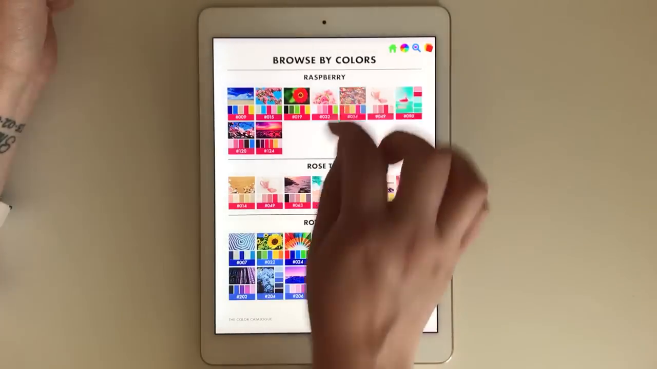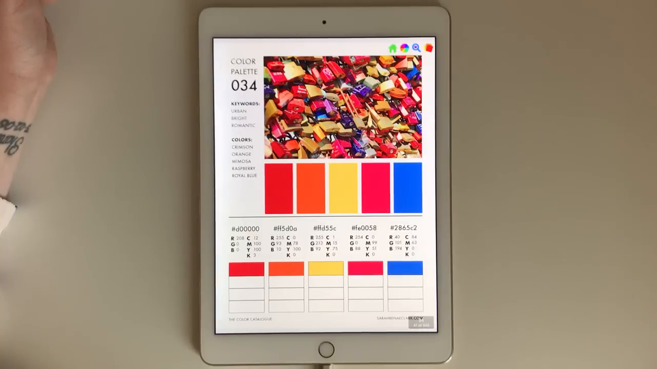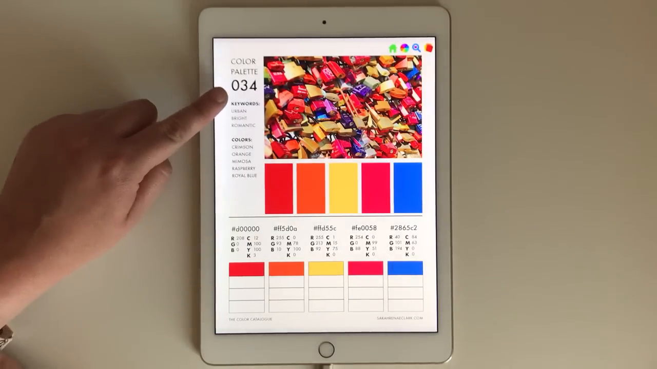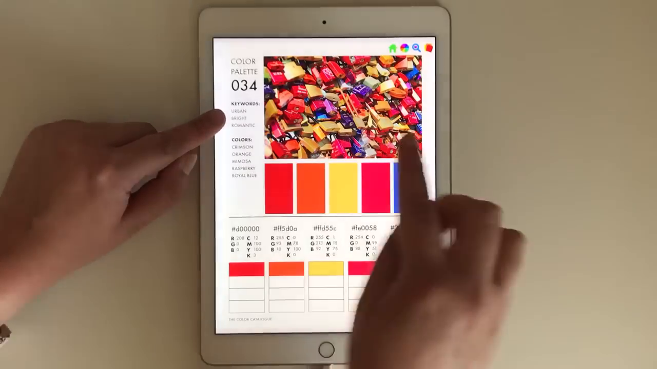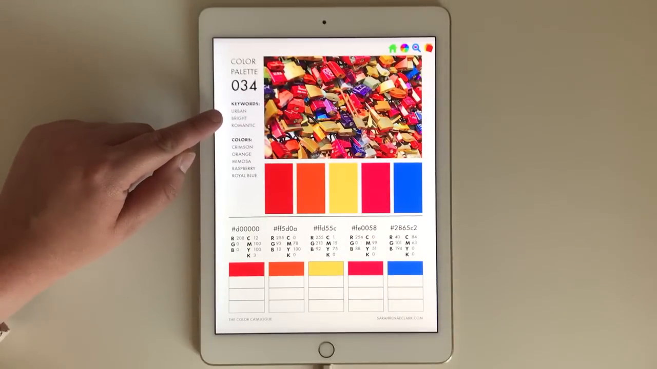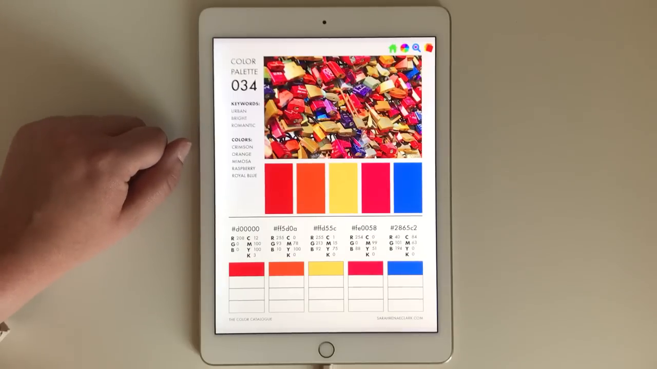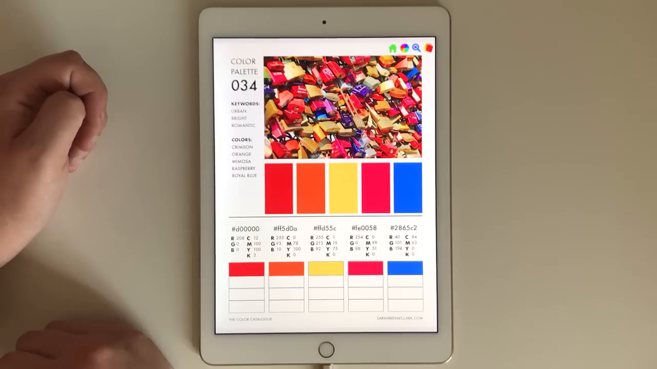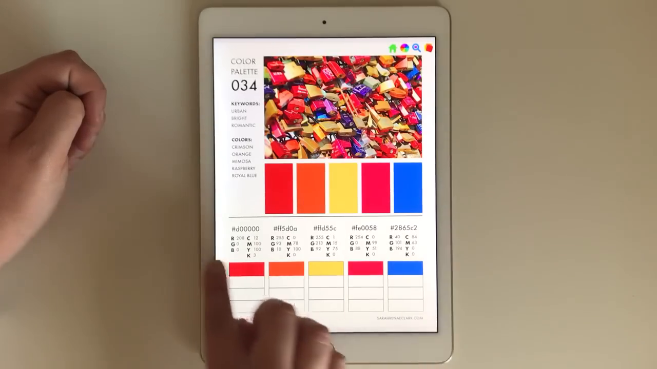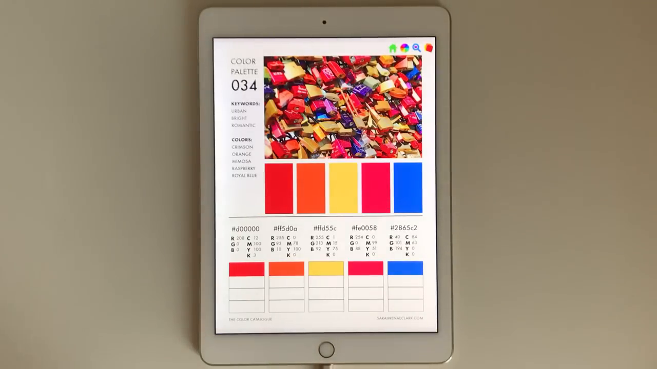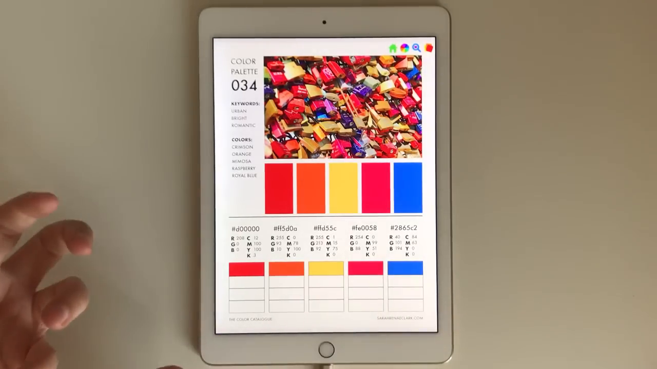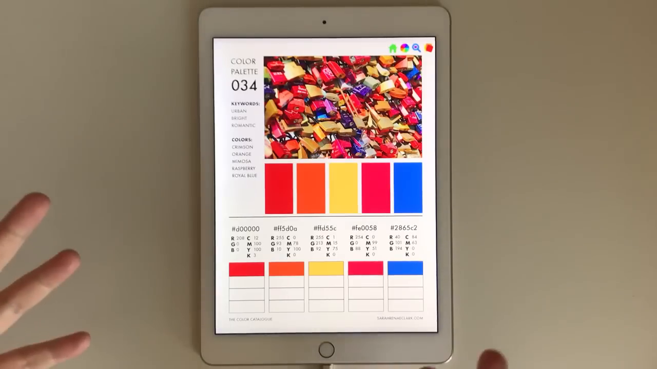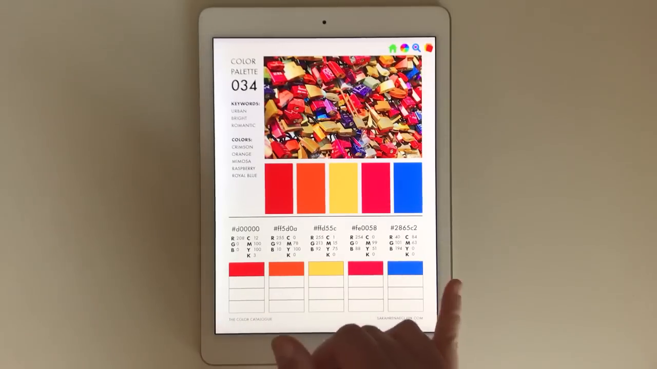So let's click on this one just for example, and that brings up a full page of the colour palette information. So this is colour palette number 34. The keywords for the photograph that the palette comes from are urban, bright and romantic. The colours used in the palette are crimson, orange, mimosa, raspberry and royal blue. Now underneath here we have all of the detailed information for people like web designers, fashion designers, interior designers that they could use in their projects.